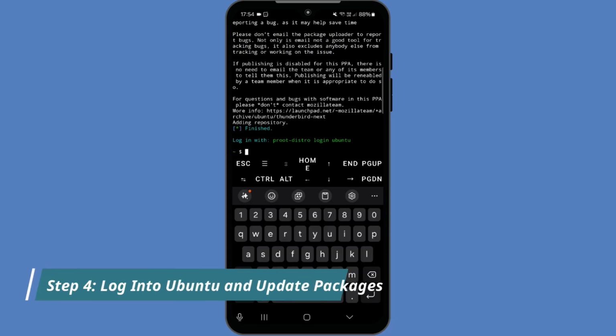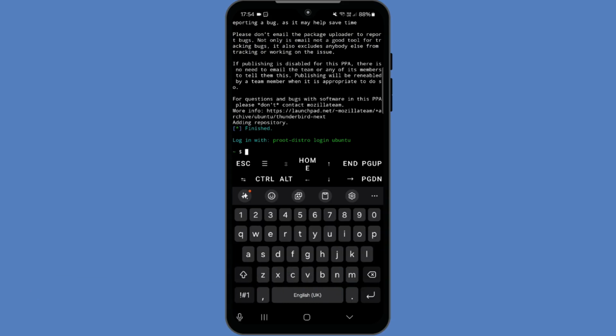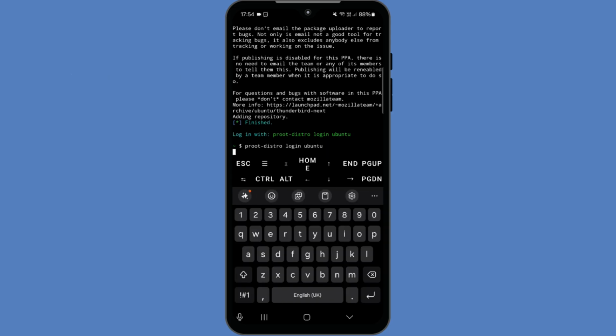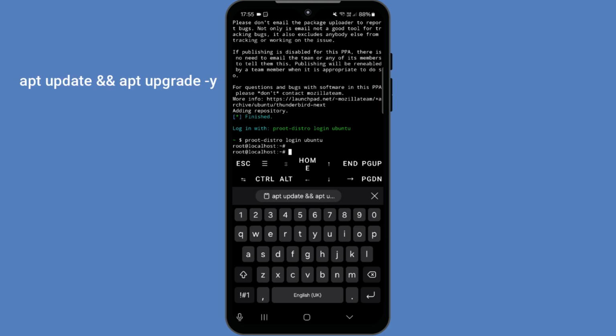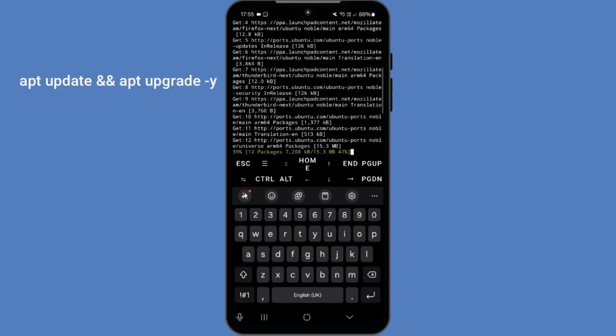Step 4. Log into Ubuntu and update packages. To access your newly installed Ubuntu system, run the login command provided by Proot-Distro. Once logged in, your Termux session will switch to an Ubuntu shell. The prompt will change to something like root at localhost. Now update Ubuntu's package lists so your system is fully up to date.